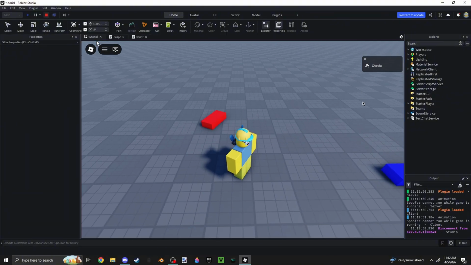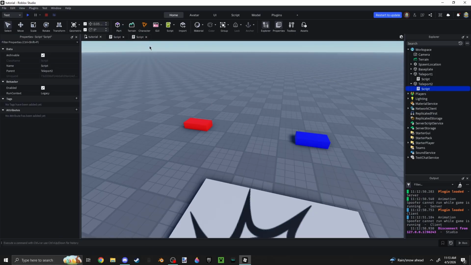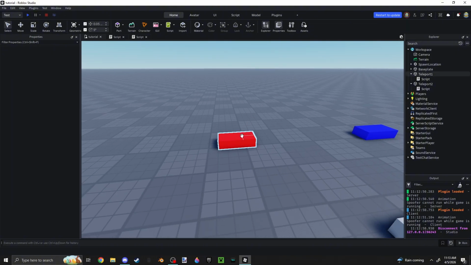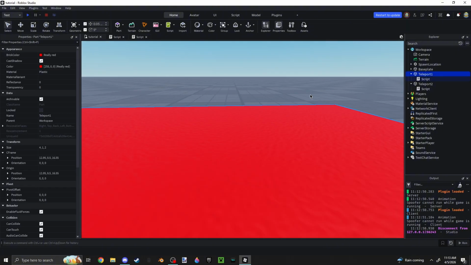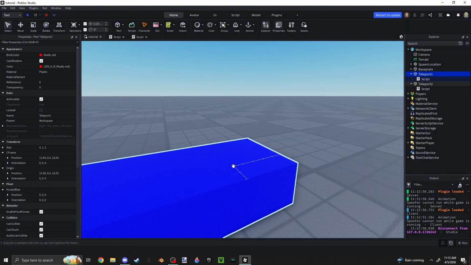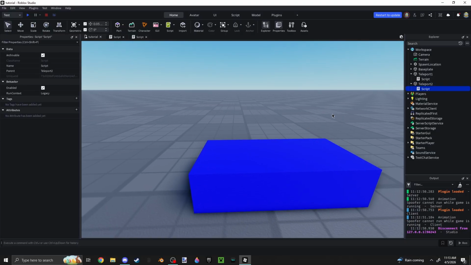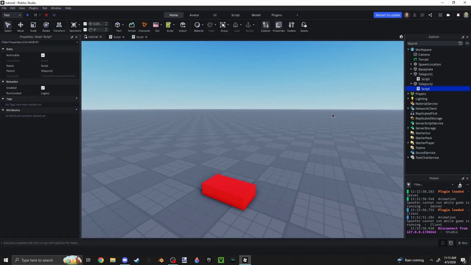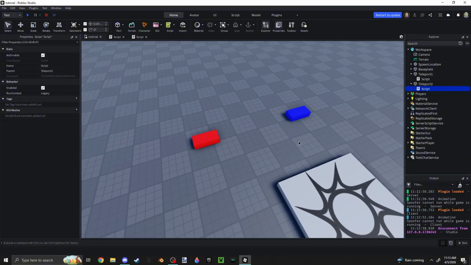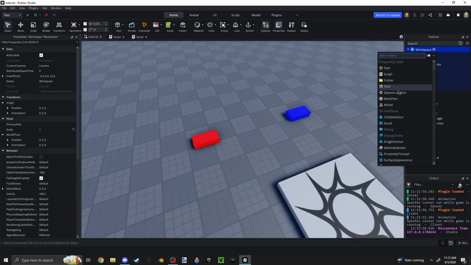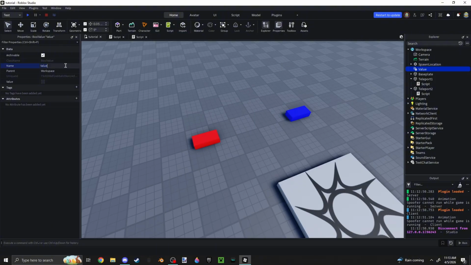Actually, wait, hang on. That's my bad. It's actually okay. Since we touch this part and we get teleported back to this part, and I added the script inside this part where if we touch this part, we get teleported back to this part, it just teleported us back and forth immediately.